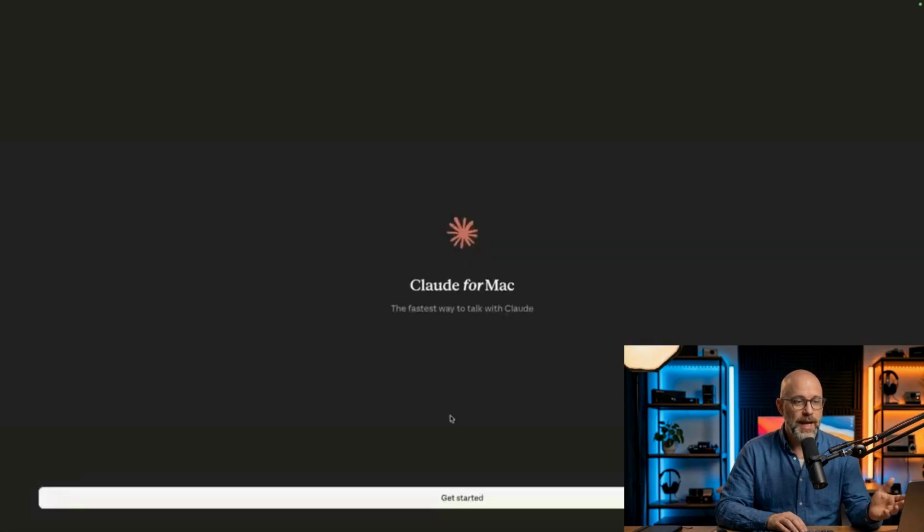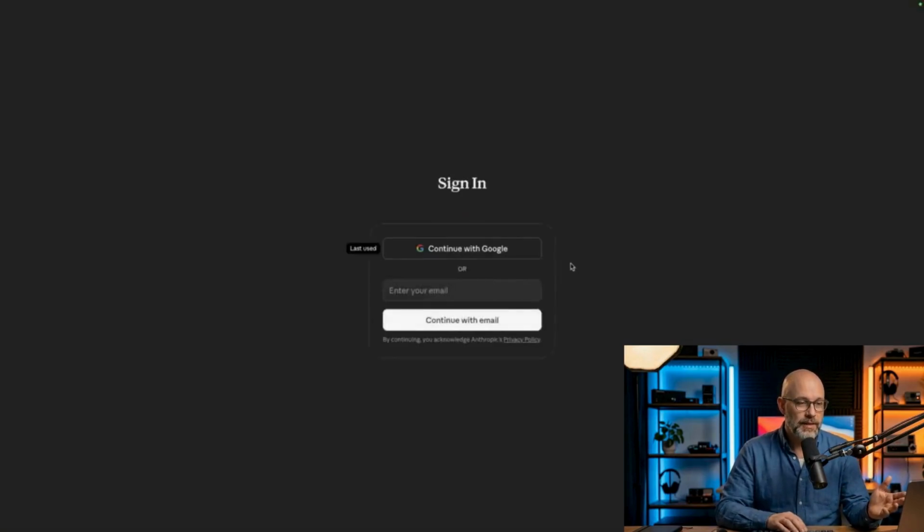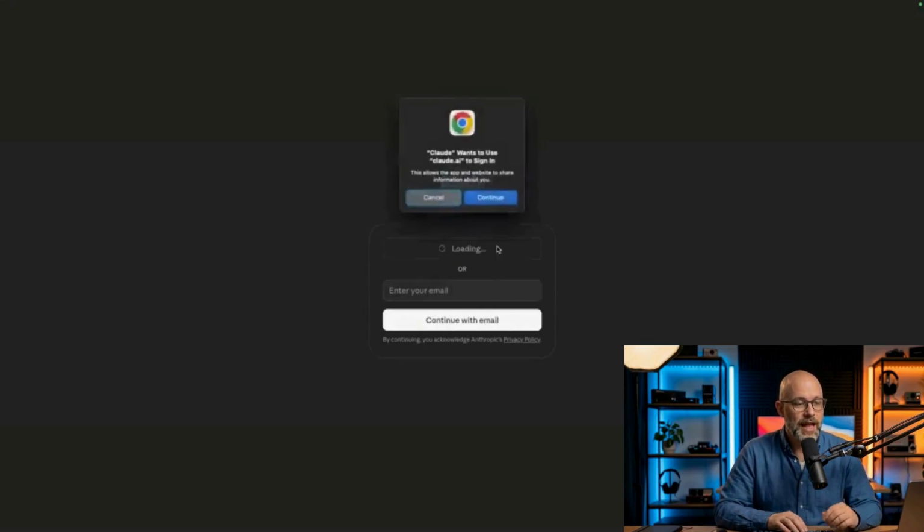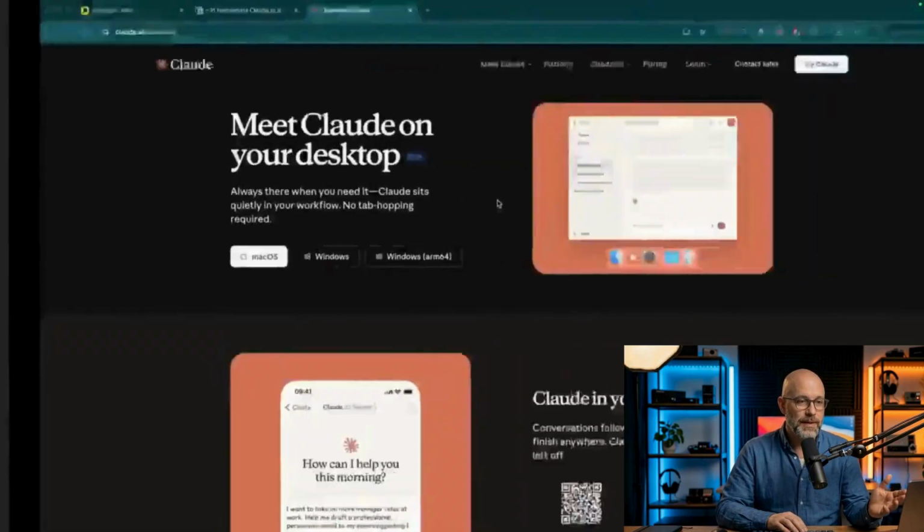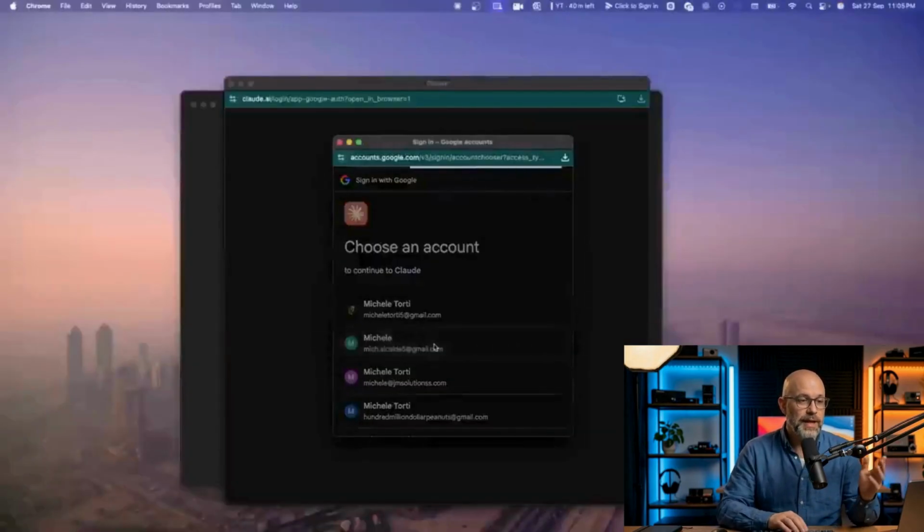Open it, and you will see a page that looks like this. And all you have to do is simply install it here. Now, when you get to Claude for Mac, you want to press Get Started. Then you can sign in. Make sure that if you already have an account on the cloud version, use the exact same account. If not, you can make a new one.